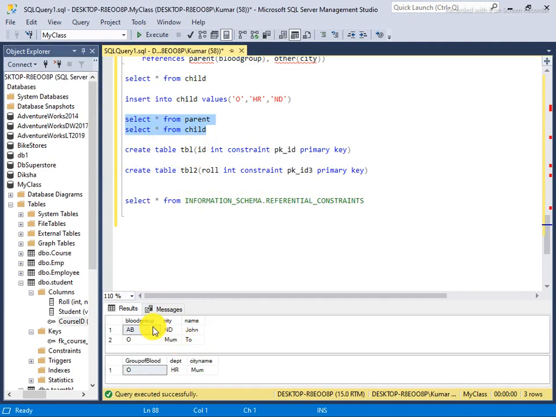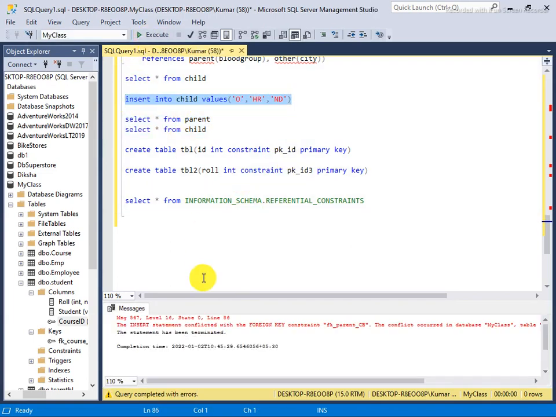Like I want to make an entry AB and Mumbai, O and ND. O and ND right now is not possible. If you try to insert here, then you will see that it's not possible. So I have another command. Here I will make a constraint which is the foreign key. I will disable this. So, disabling foreign key.